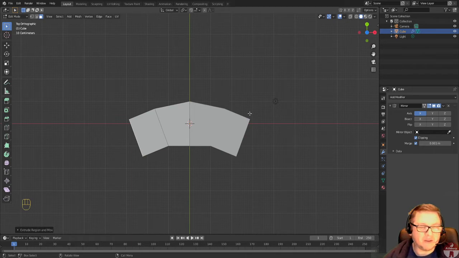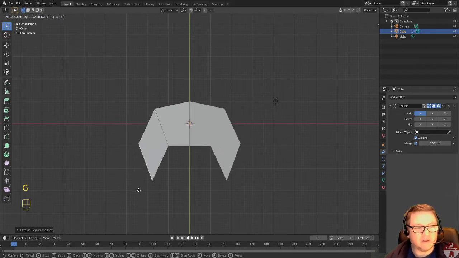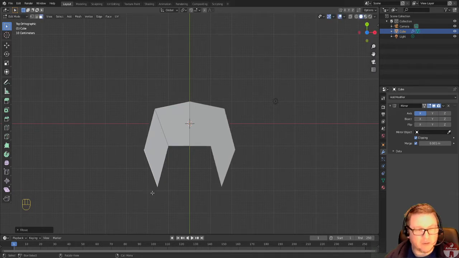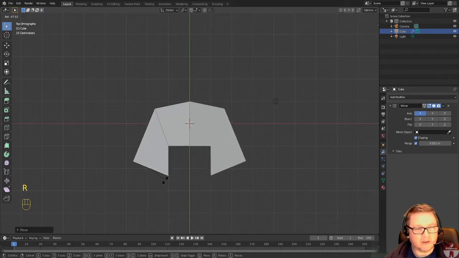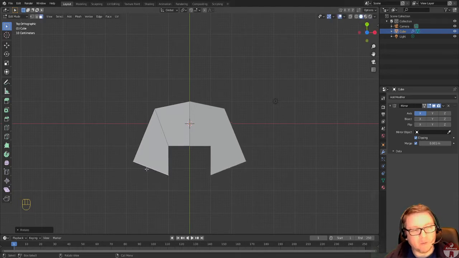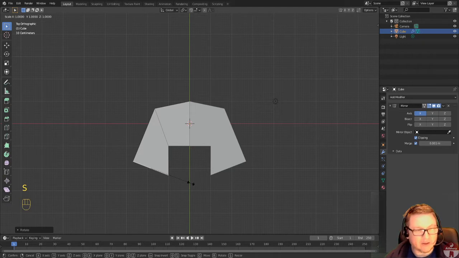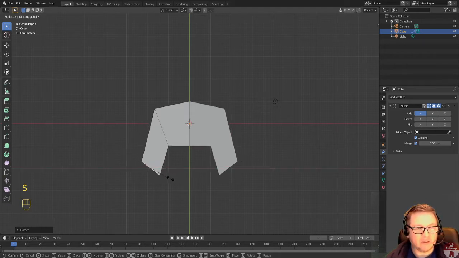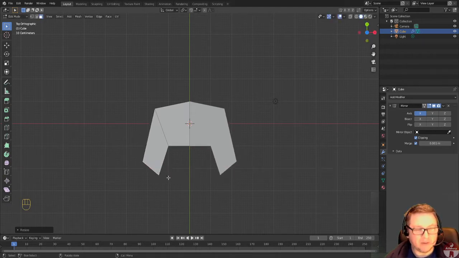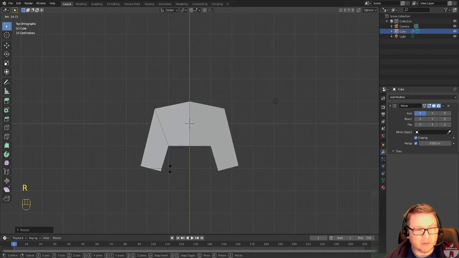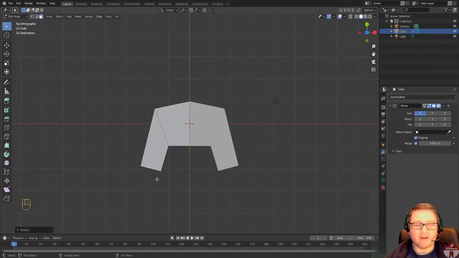So once I've extruded out a little bit from this top view again, I'm going to G to move it so that it's kind of pointed down a bit. And I'm going to R to rotate a bit so that I get more of the angle that I want. And now it's very wide, so I'm going to S and X to scale it in X a bit till I get a better width. And again, I'm going to maybe R a bit more to rotate. And now I'm kind of happy with that general shape.